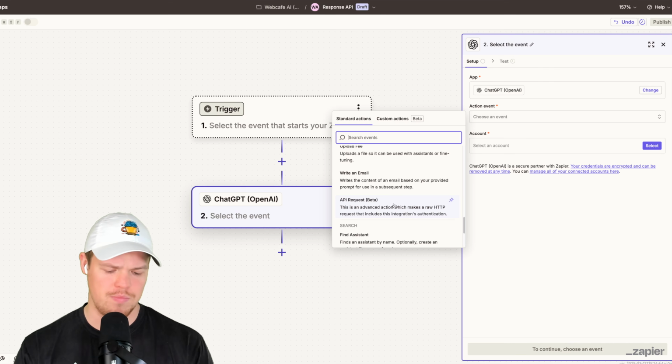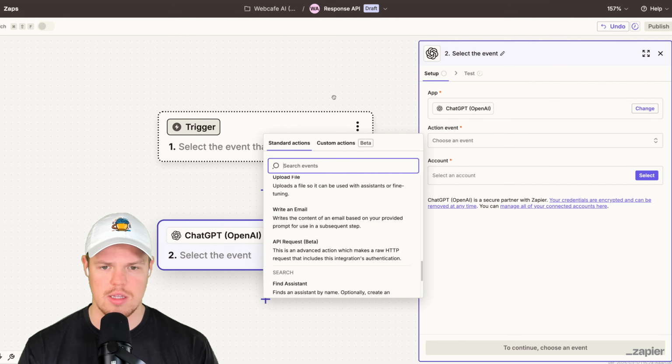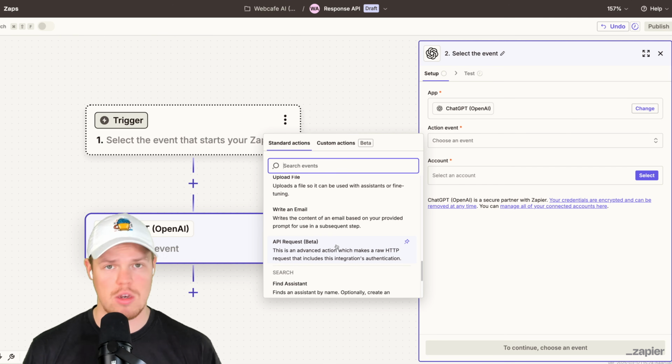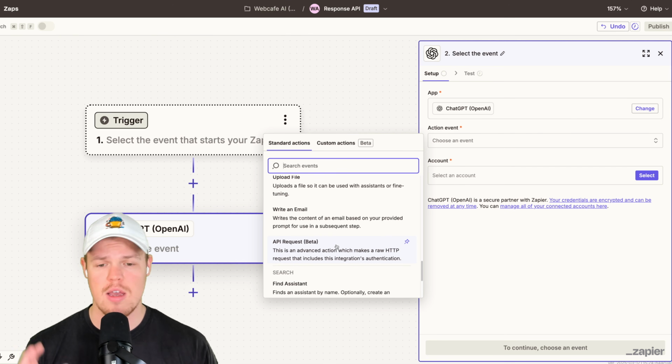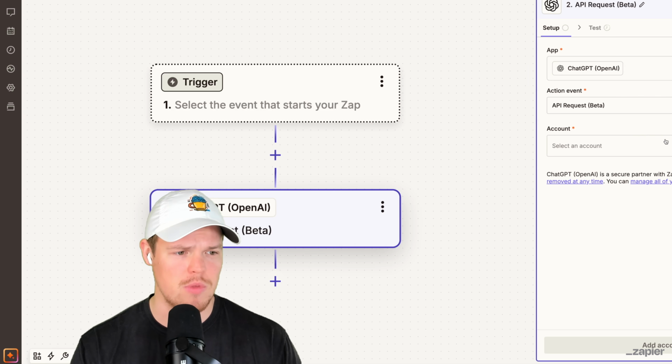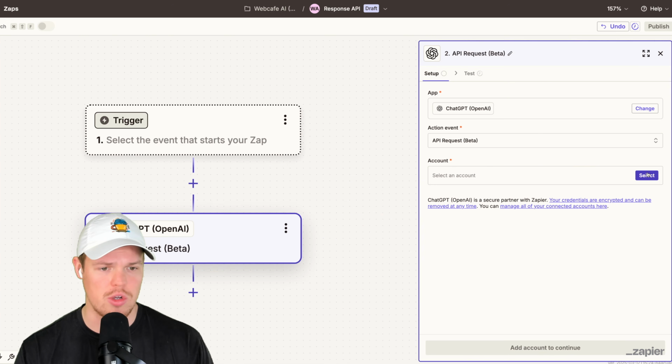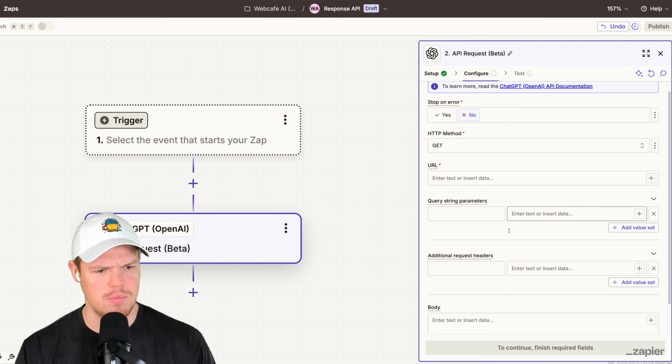Now, I assume that in the future, when the Zapier team gets around to it, they're going to add this as its own specific tool, and you're going to be able to click it and go that way. For now, though, we're going to do an API request. Don't worry, I'm going to provide the code either in the description or as the first comment in this video. Select your account. Plus, the code you're about to see is actually very simple. It's only a couple lines.